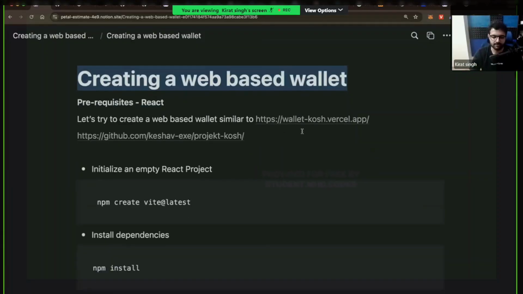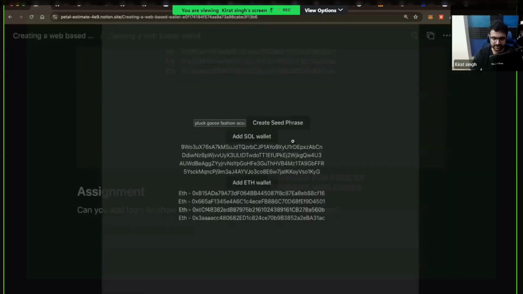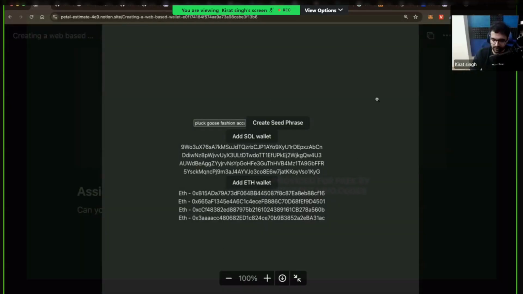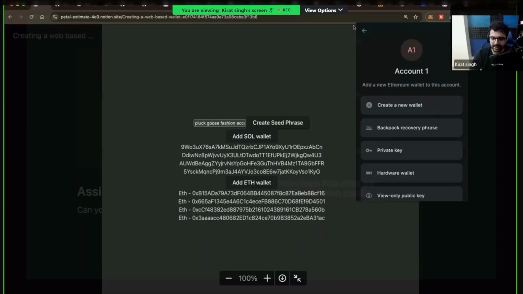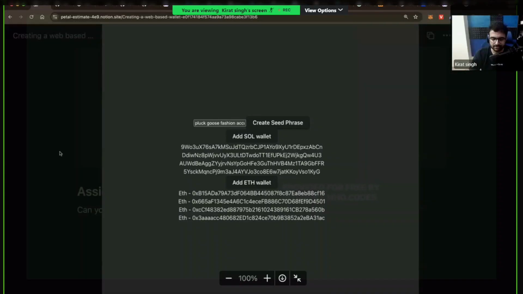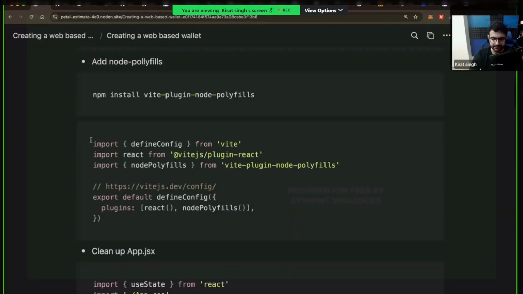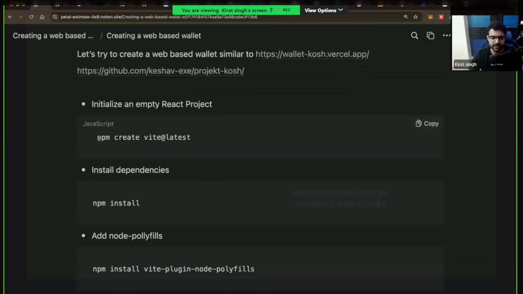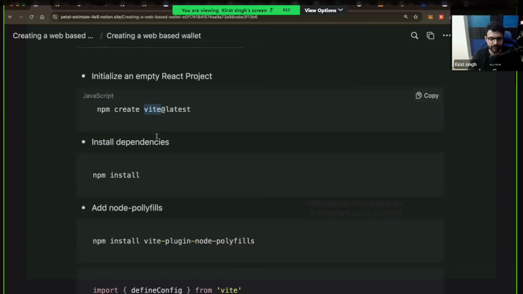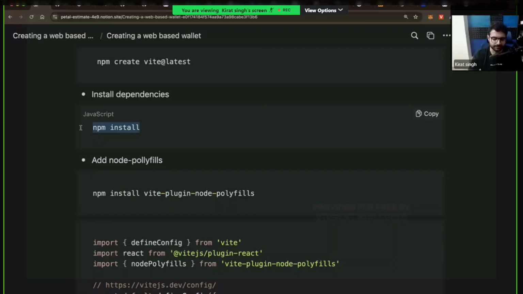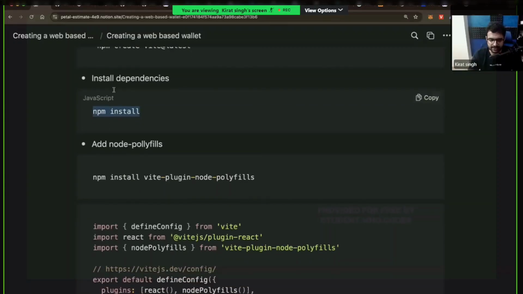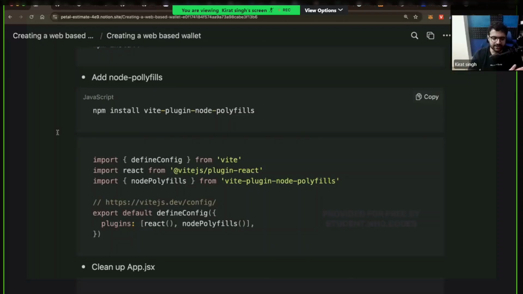Very briefly, to be able to create something like this, which is like an ugly looking version of a wallet like this, you number one have to generate a seed phrase. Before that, you have to initialize an empty React project. That is what we do here. We are using Vite to initialize an empty React project. We do an npm install in there to install all the dependencies. This is one extra step that you need to follow.